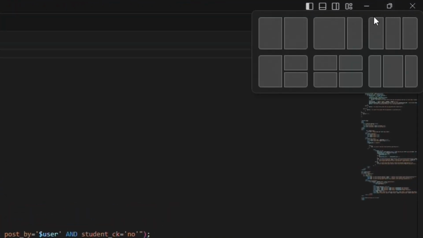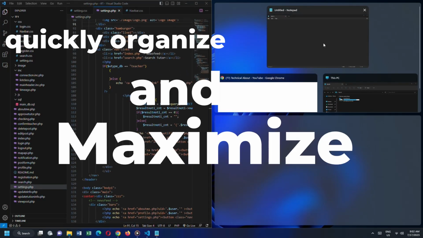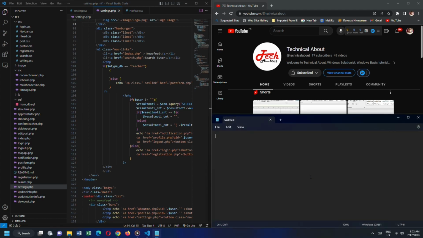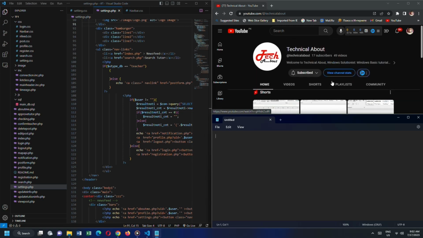Windows 11 introduces improved snap layouts, which allow you to quickly organize and maximize windows on your screen. When you drag a window to the edge of the screen, a layout grid will appear, showing various options for placing the window. You can select a layout to automatically resize and maximize.